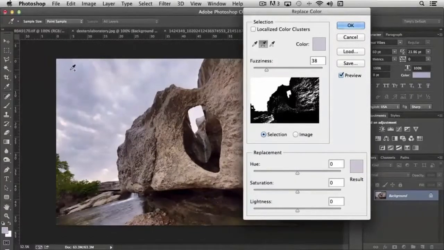And let's say I just keep eyedroppering until I'm sure that all of the various blues are selected. Now you'll notice that it's also sampling some values from the rocks, and that's because of the white area of the sky that I picked. So let's say I want to remove that. So I'm going to choose the negative eyedropper and just click on that area alone.